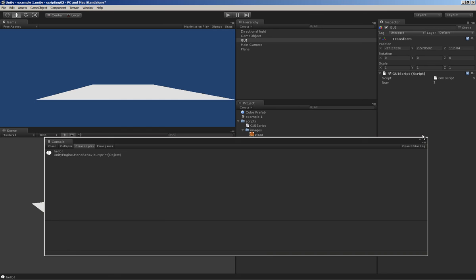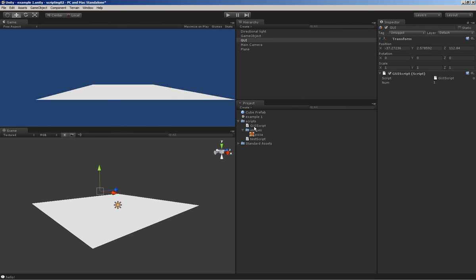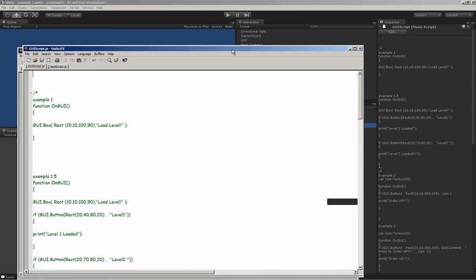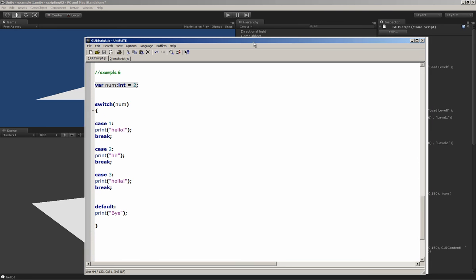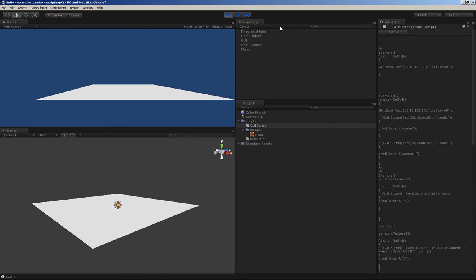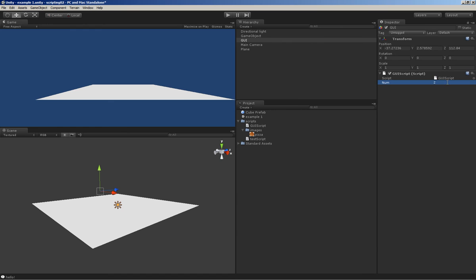Okay, so this is something we have to be aware of. If we don't have it within an update function, sometimes we have to switch the numerical value because it's a global variable inside the Unity interface. For example, we can see here that it's always printing hello. If I go up to my GUI and switch the value to 2 here and then press play, you can see it switches here. So sometimes if we have a global variable, it locks within the interface.